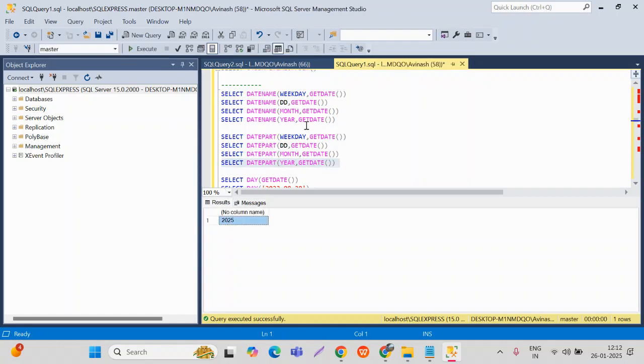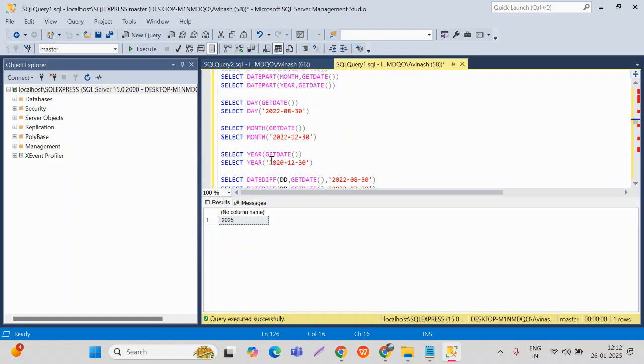That's it. You got the difference. DATENAME will display the names of the date part, and DATEPART will display the part of that particular date. So there are two functions available, DATENAME and DATEPART. You have to use whichever one fits your requirements.